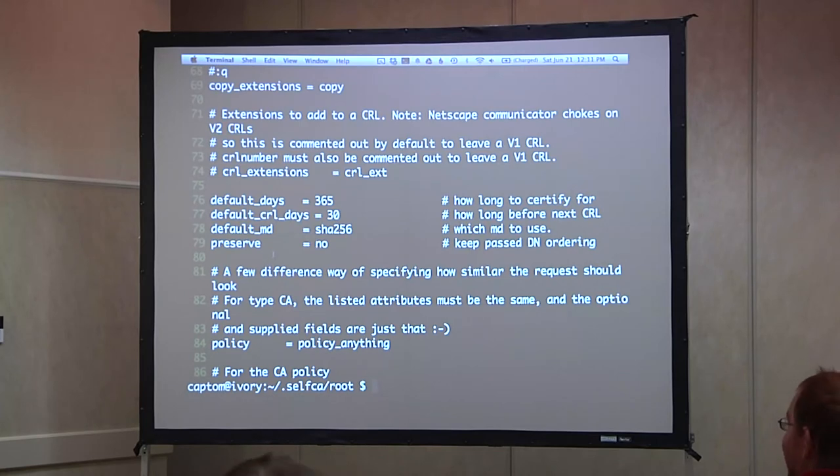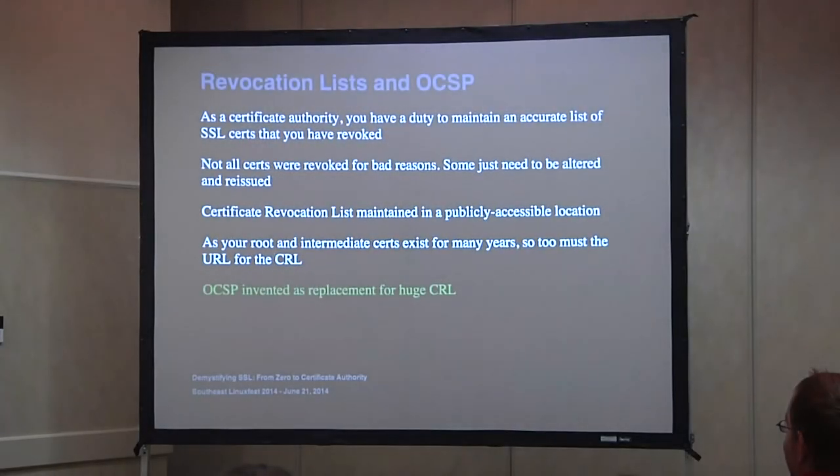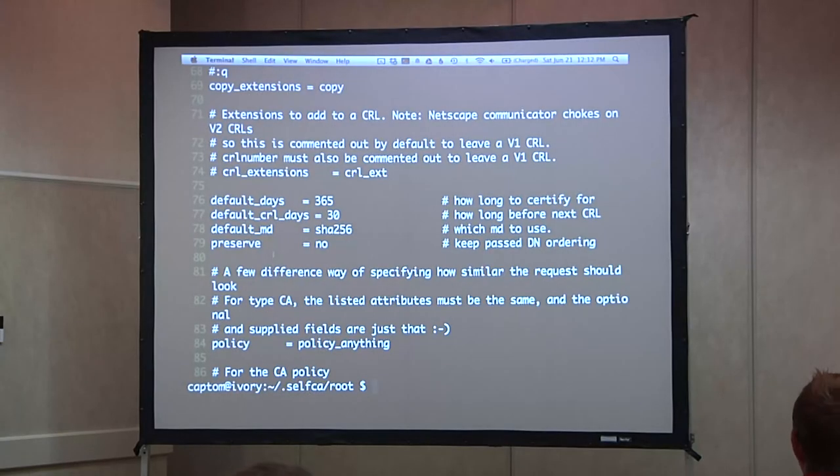I forget what I was going to do. What was I doing? Yes, the certificate revocation example.